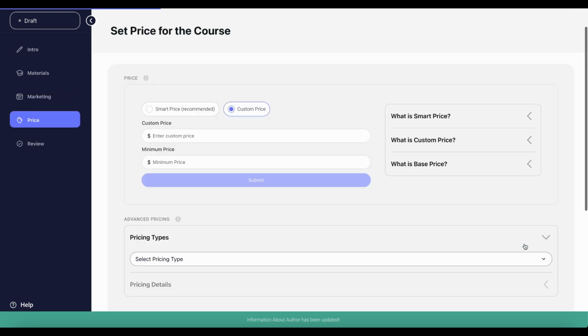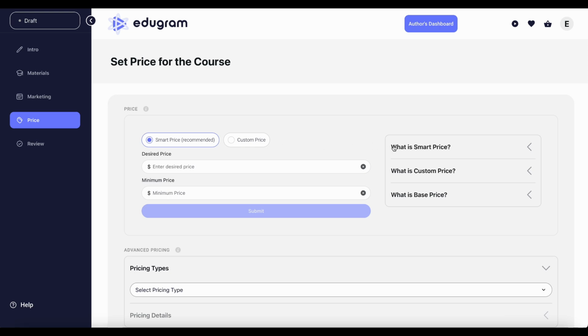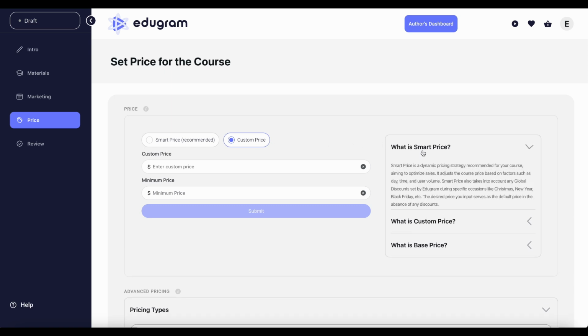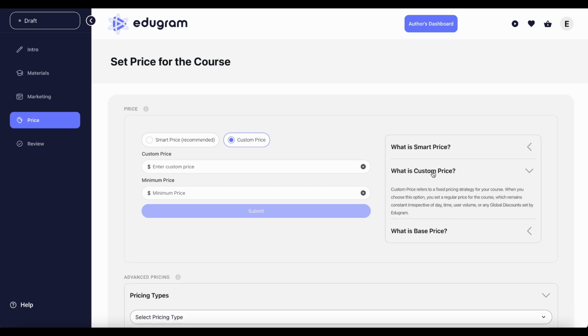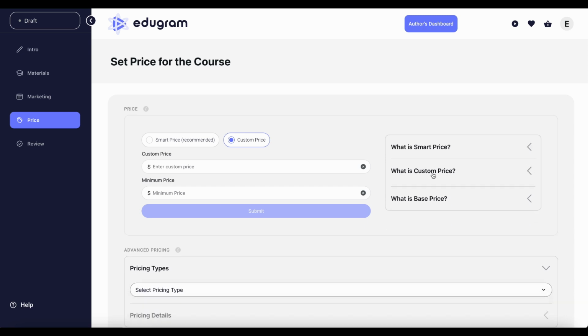The price section in course creation is where you set and manage the pricing details for your course. The best price considers the course quality and the potential interest from the students. We have different price types for your course: the Smart price, which is recommended, and the Custom price. On the right side, you can see the description of each type in detail.